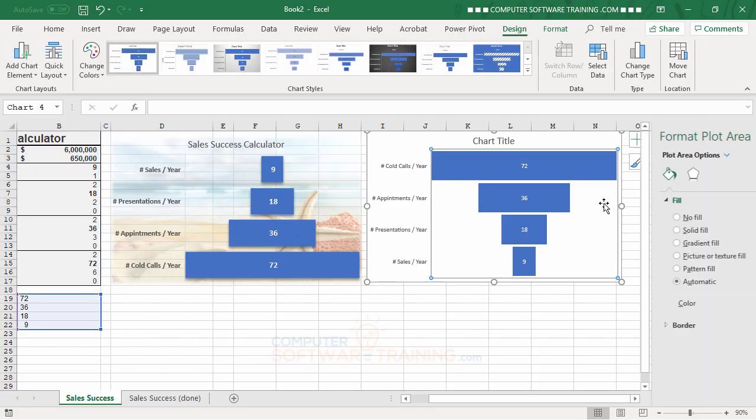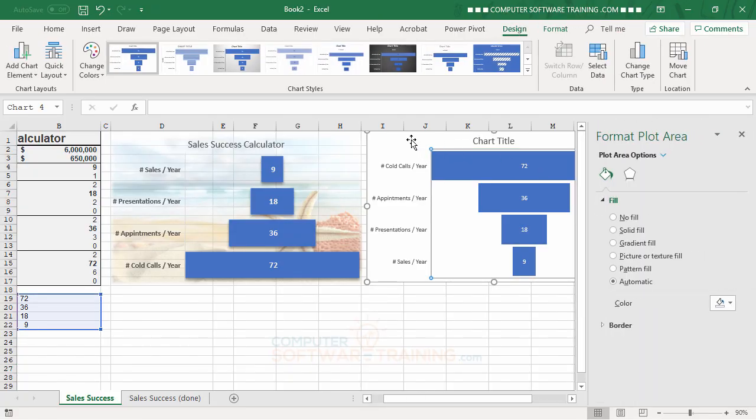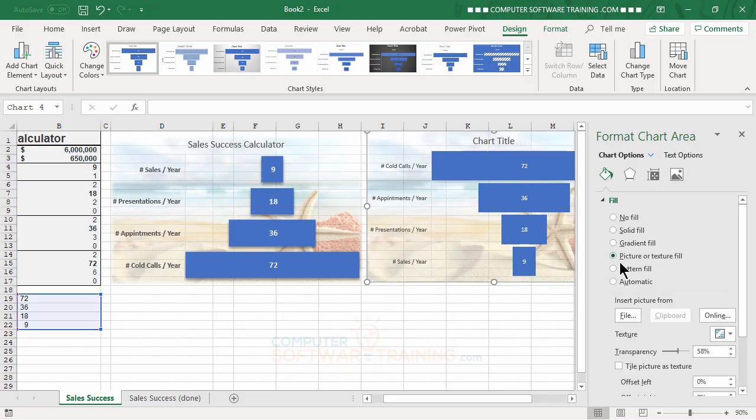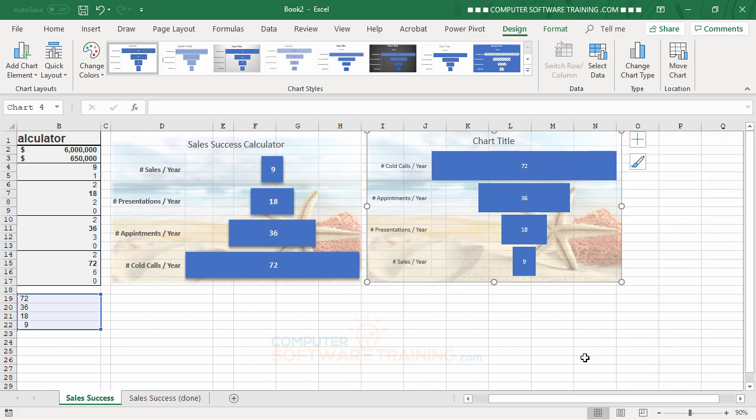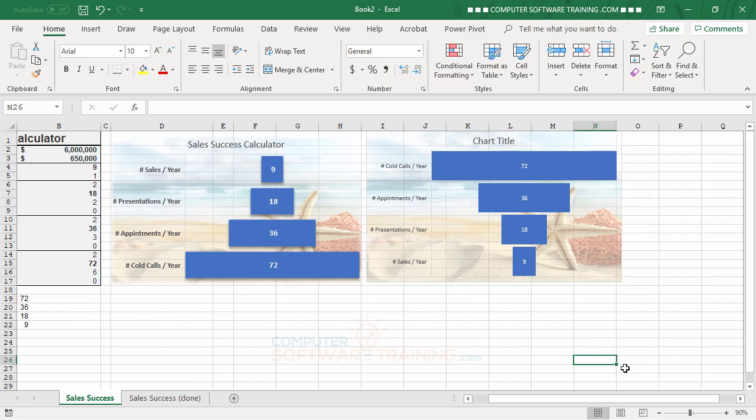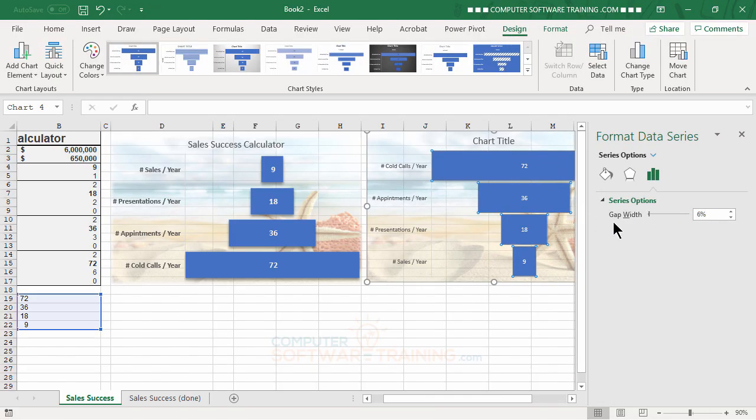So I can double-click it. Double-click the chart area there. Go to the picture. It gives me the last picture I had with the same transparency. That's fine. And I'll close that up. All right. Now double-click one of the bars. And I'm going to change the gap a little bit, so I'll just increase the percentage. Do something like that.